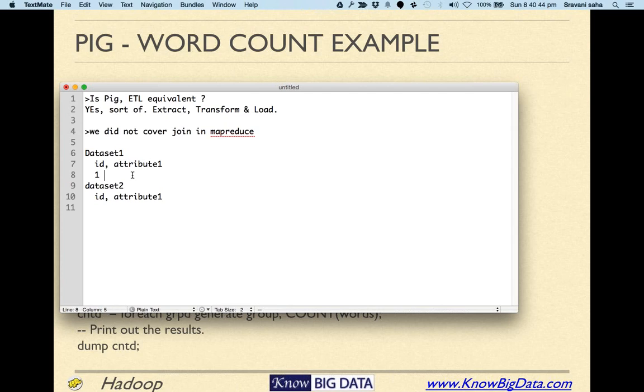Okay, so you have first, and then you have, say, attribute, or let me call it name and salary. I think this will make much more sense. So you have, let's say, two data sets. One is giving the person's name, another is giving the person's salary. Now, if you have to join two data sets like this, you want to find out name against salary.